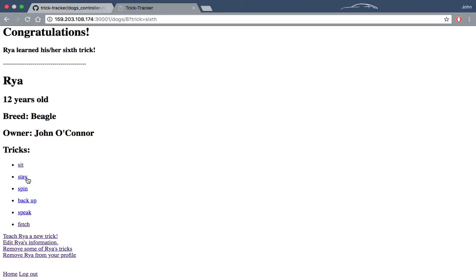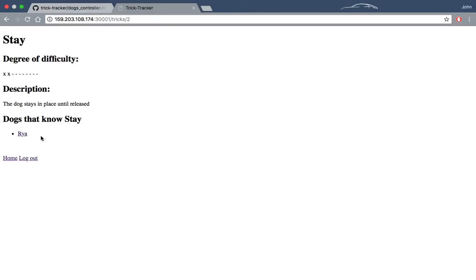And these have links to some more information about the trick. So a trick has a name, it has a degree of difficulty, which is out of 10. So here, this one you'll see is 2 X's out of 10 places. And a little description. The dog stays in place until released. And it then goes through all of my dogs who know stay.